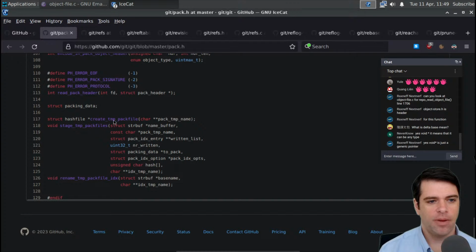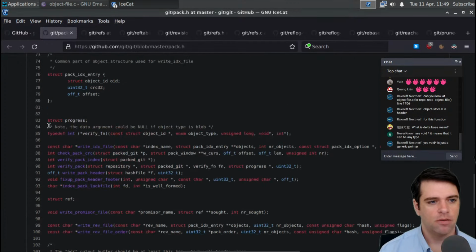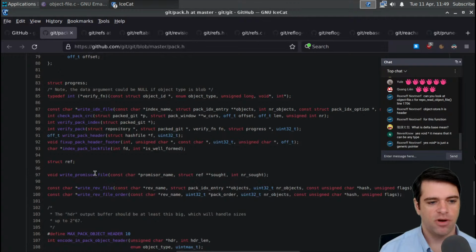We can stage temp pack files. We can create a temp pack file. Can we add to a pack file? We can verify one. Write index file. Fix up pack header footer. Write promisor file. Write rev file. Maybe write rev file.